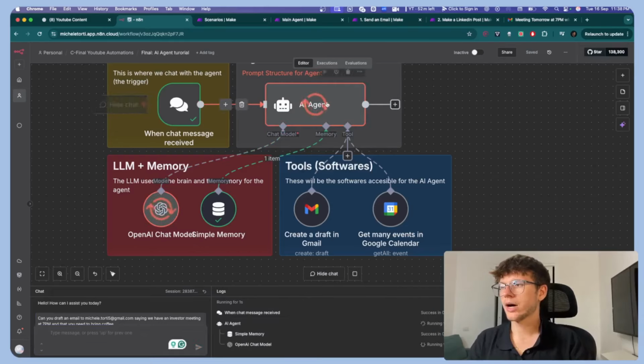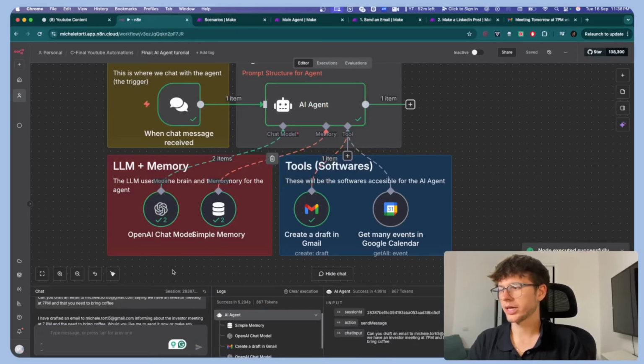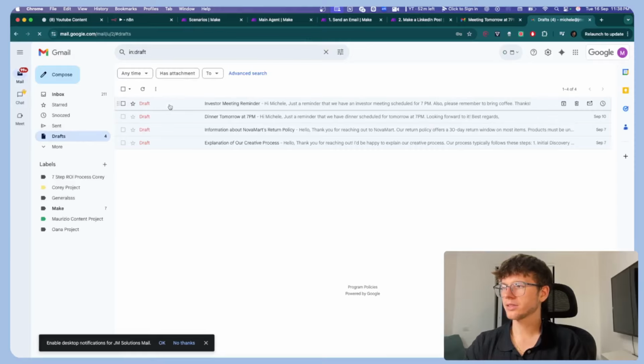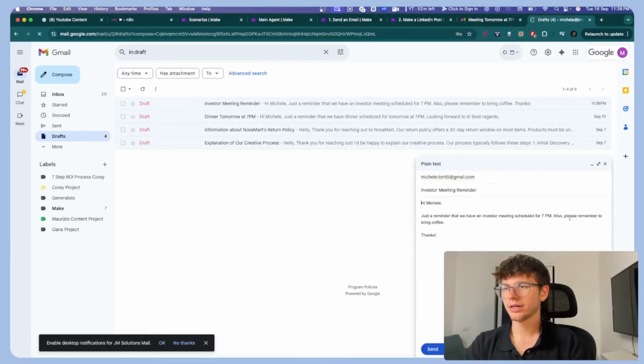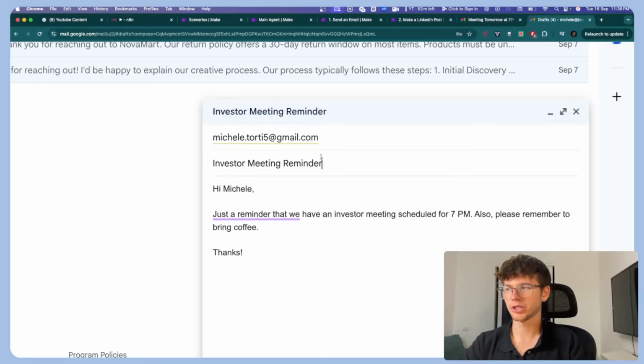And what this is doing now, it will think through the AI agent. It will then call the tool that it needs to call to then be able to say, hey, we've drafted an email. So if I go here to my email, I can see that in drafts, I have investor meeting reminder and say, hey, just a reminder that we have an investor meeting scheduled at 7 p.m. Also, please remember to bring coffee, thanks. And it made the subject line as well.